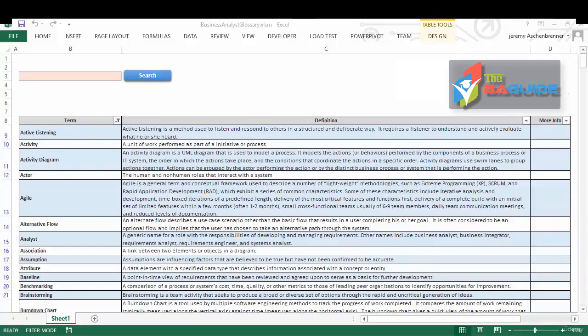One of the toughest parts about being a business analyst is all of the different terms that are used as part of business and as part of technology. And so this glossary is here to try to help alleviate some of that stress and anxiety with not understanding what people are talking about.